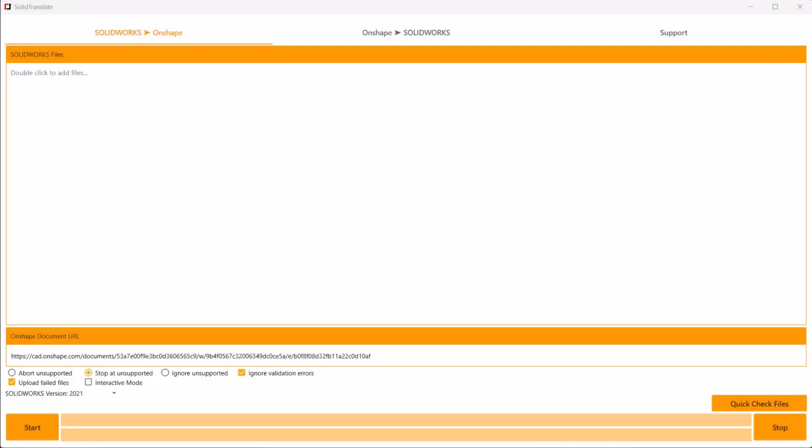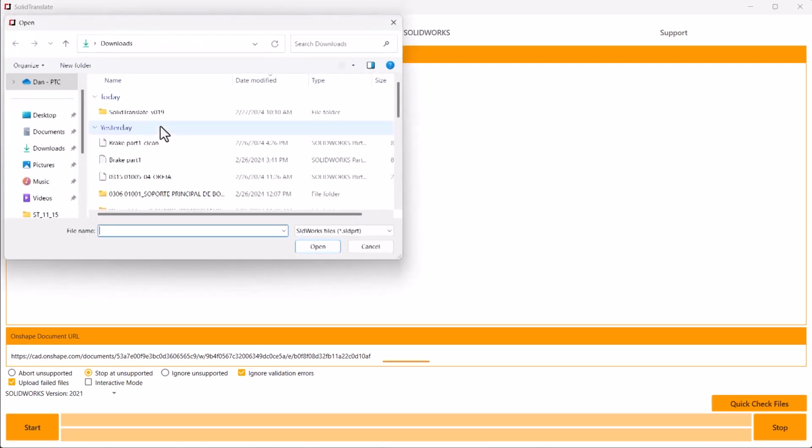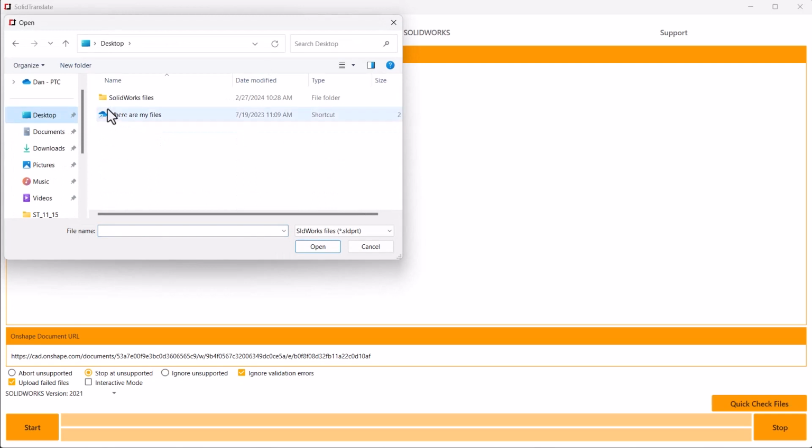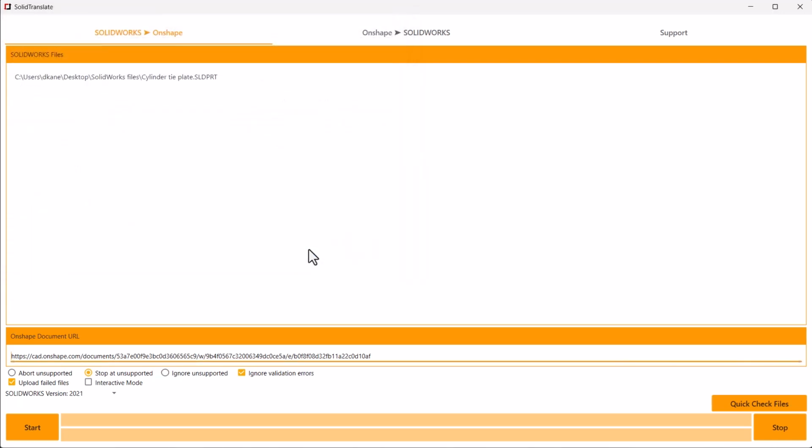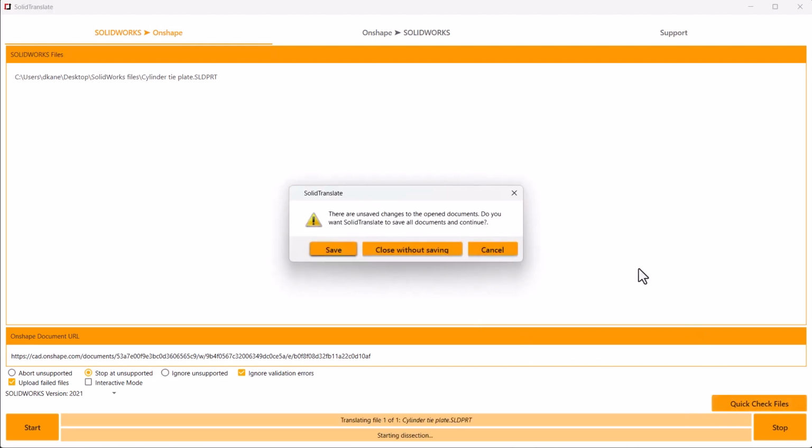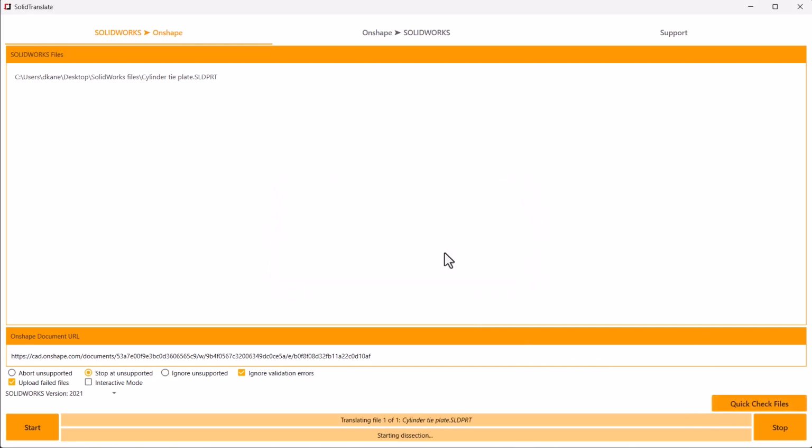Once in SolidTranslate, set the conversion direction from SolidWorks to Onshape. Then, select the SolidWorks part file you want to translate. In this example, we are translating a single part, but you can also select an entire folder of part files. Next, run a quick check to confirm that the features used in your SolidWorks part are supported by SolidTranslate. This may take a moment to process, but it's a crucial step. Later in the video, we will discuss your options if not all features are supported.